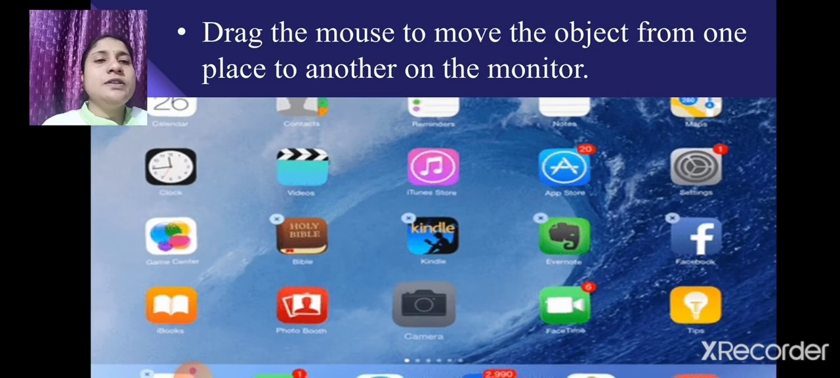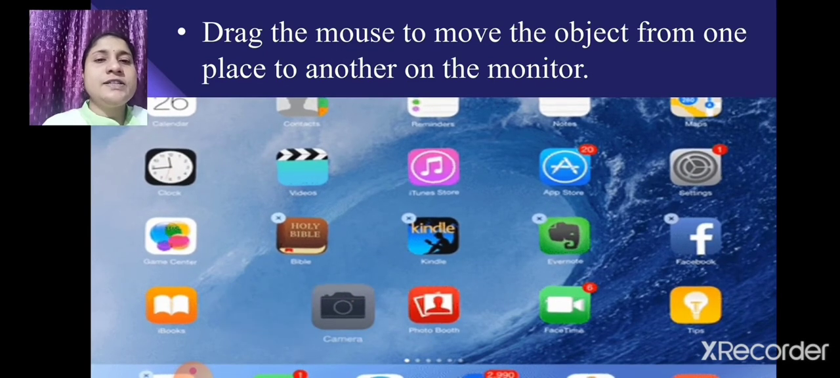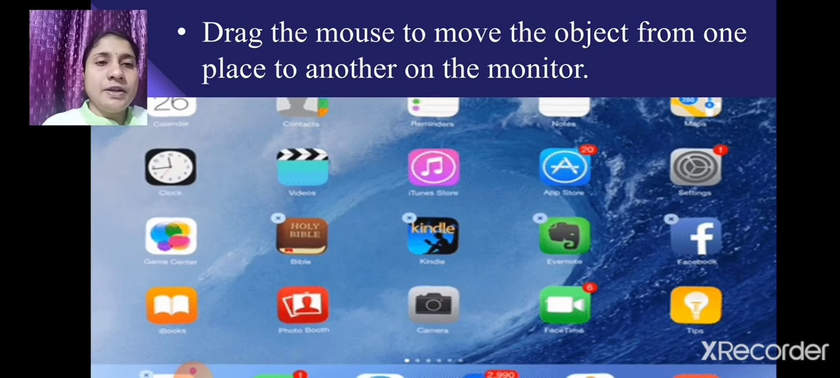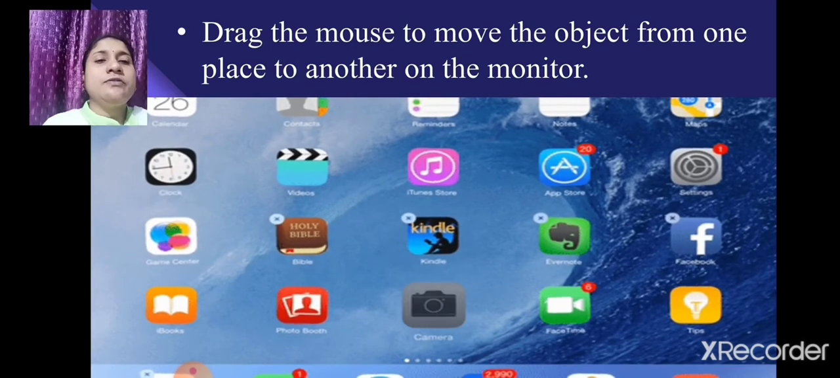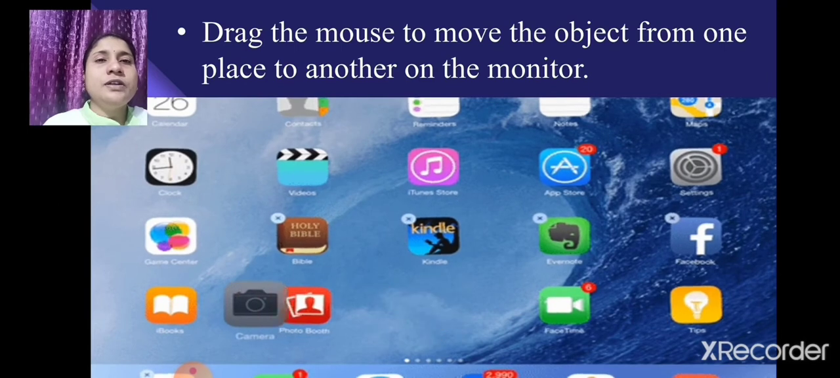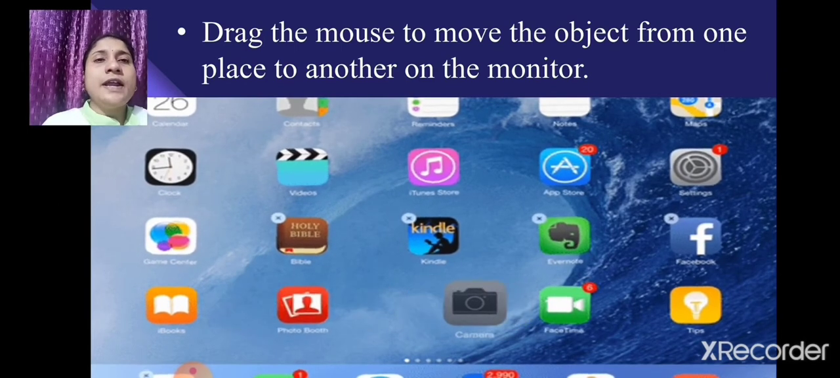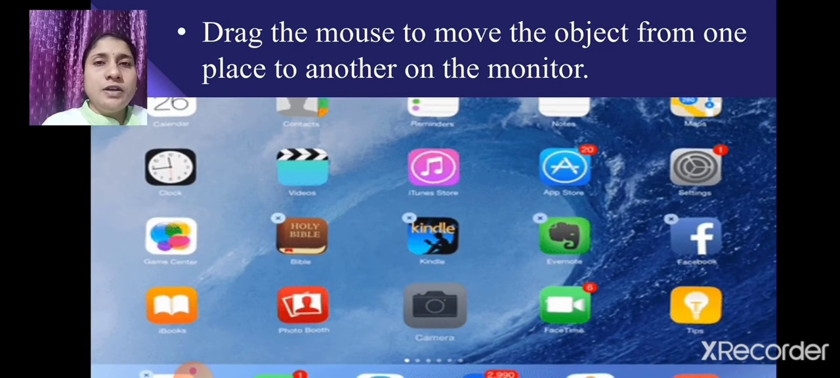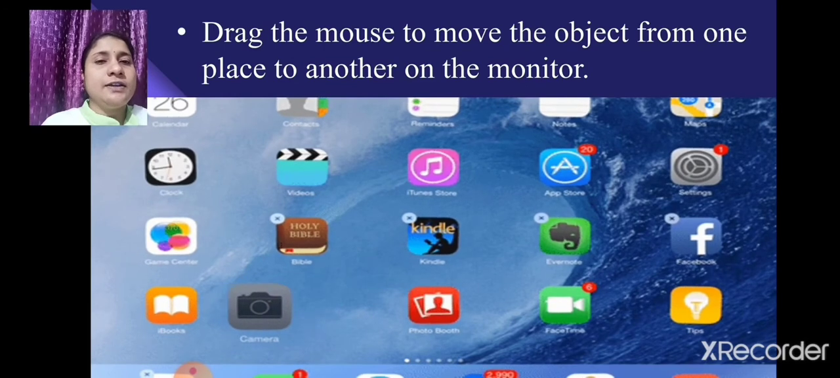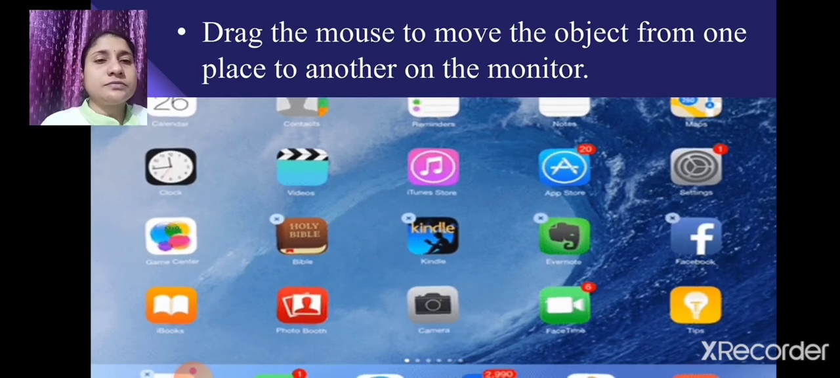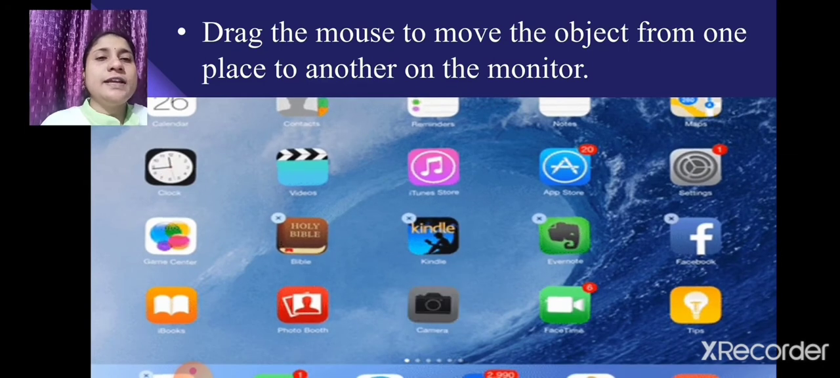So see here the camera. We have selected the camera, so when we select any object, the color of that object will change. Okay, we select the camera and we are moving it with the help of the mouse. So drag the mouse to move the object from one place to another place on the monitor. When you want to move any object from one place to another, you have to select it, then move it to whatever place you want, and you can release the left mouse button.